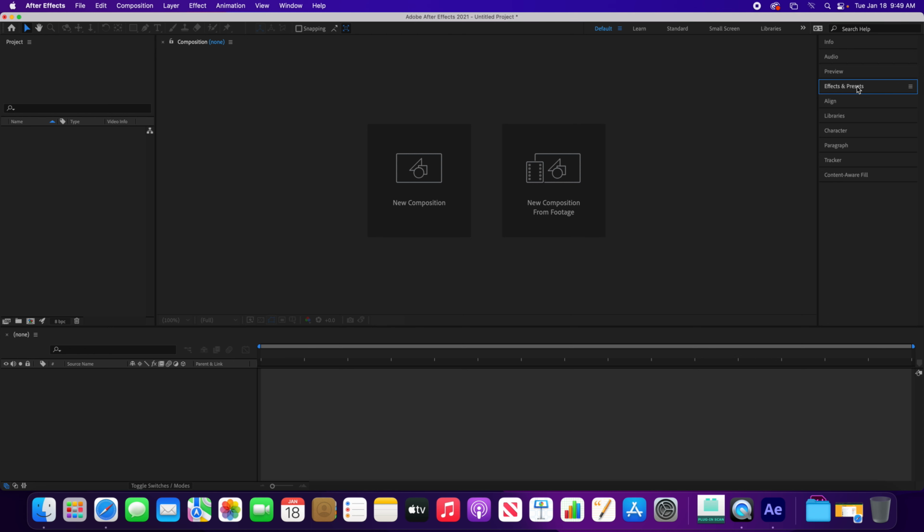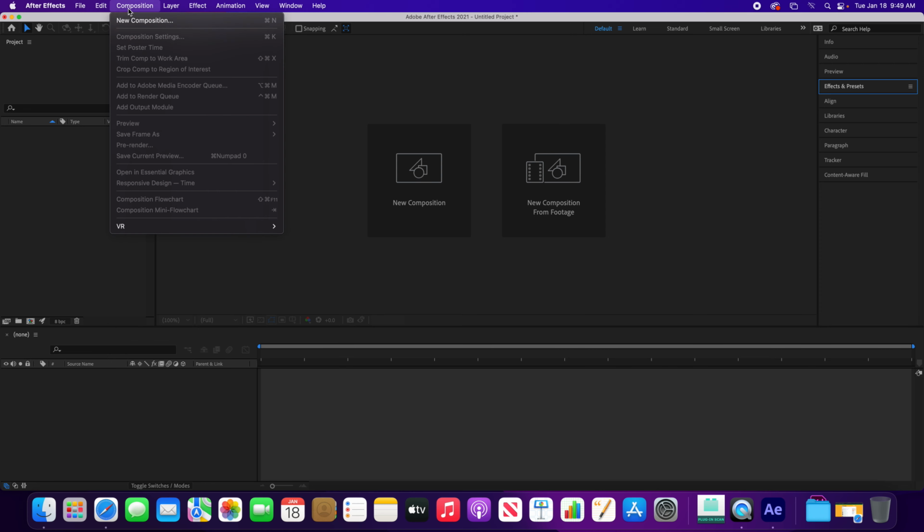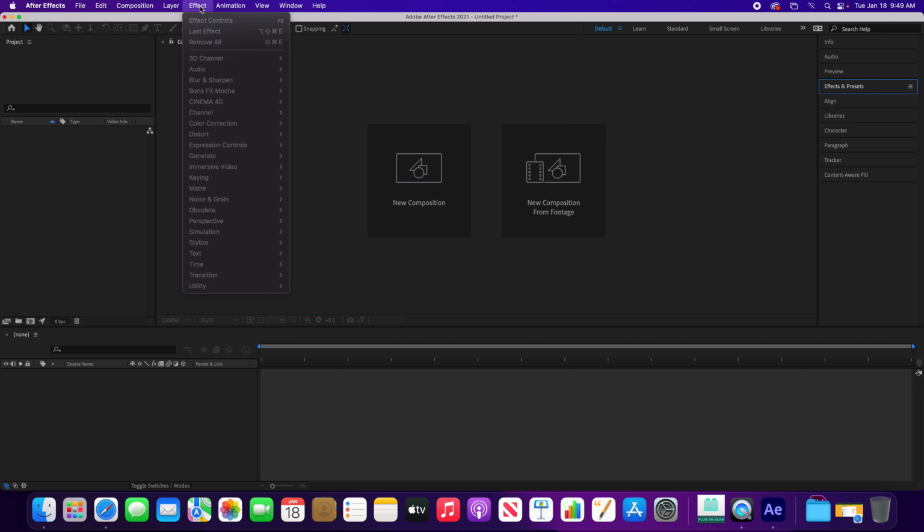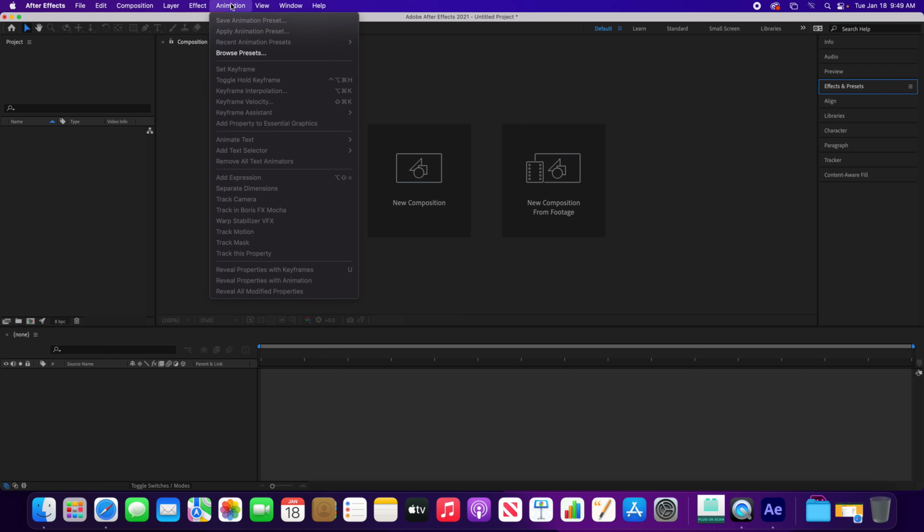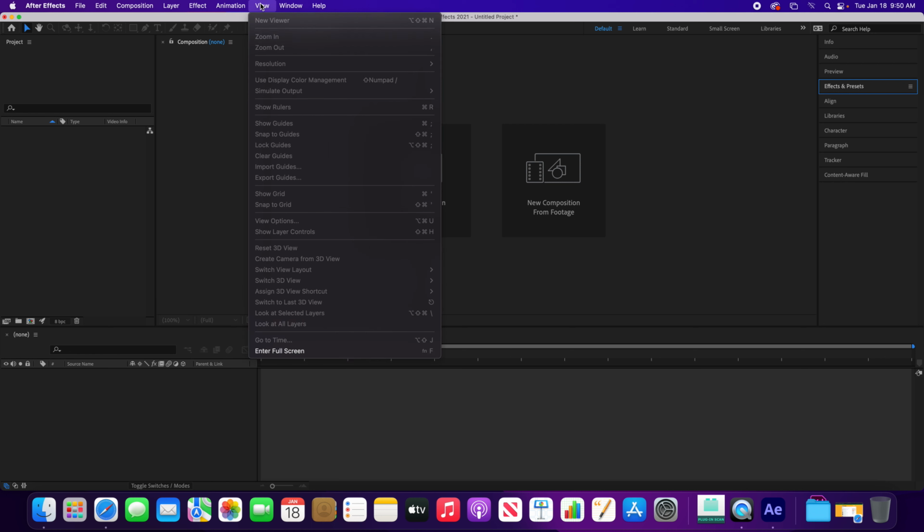So when you first bring it up, as I said, we do have our screen that looks just like this. Across the top, we have our main menus. So there's our File, our Edit, our Composition, our Layer, any Effects that we start to work with. Animation setups can allow us to even browse presets. When we get into other lessons, you're going to see we're going to apply some presets to them.